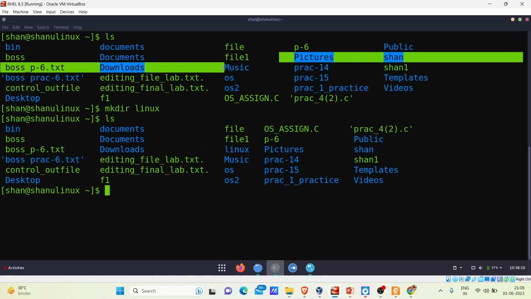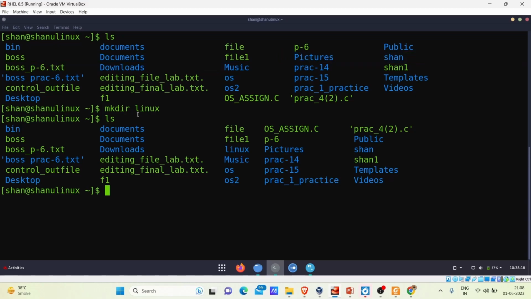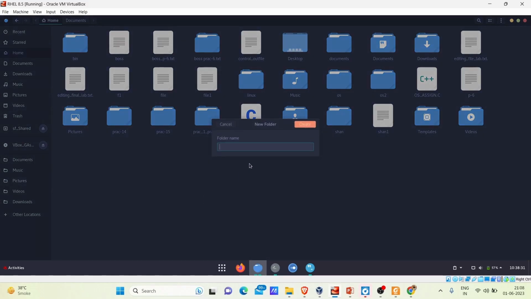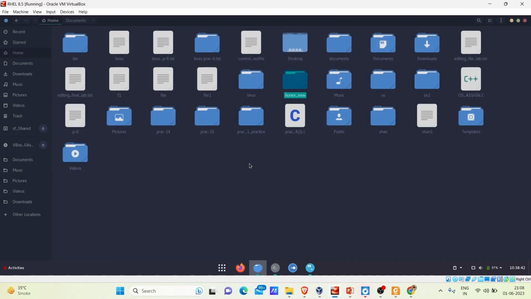I can see by using the mkdir command. So basically the mkdir command is used to create a directory, and in the directory you can create different files. But rather than creating it from the terminal, I can also create it manually by right-clicking and choosing new folder, and I can give it a new name. I will just write something new so it shouldn't be the same. I will type Linux new.